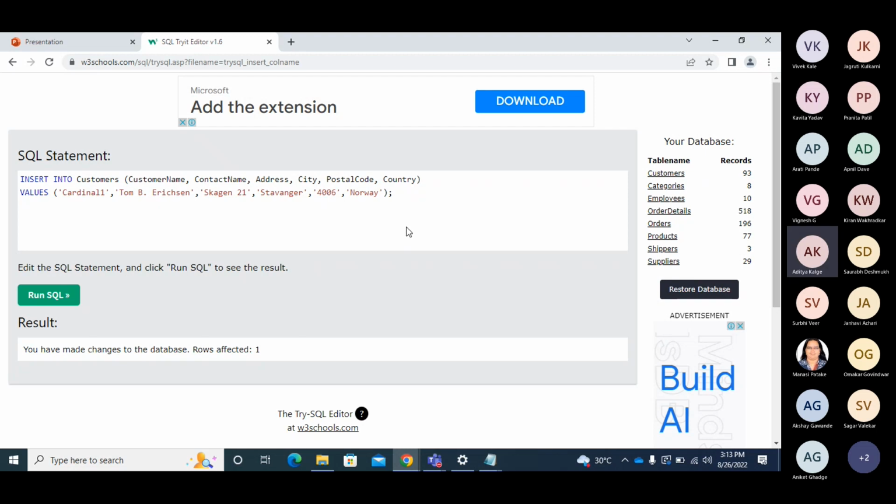So insert has these two kinds. One is we can specify the column names which we need to insert. The other way around is if we enter all the columns which are present in a table, then we do not need to specify the column names.